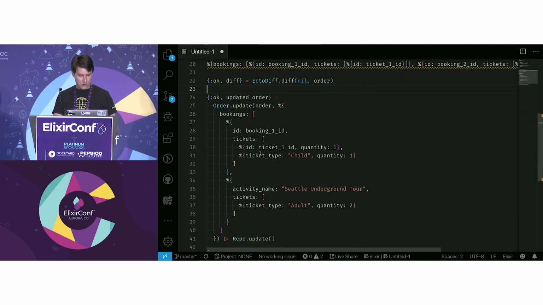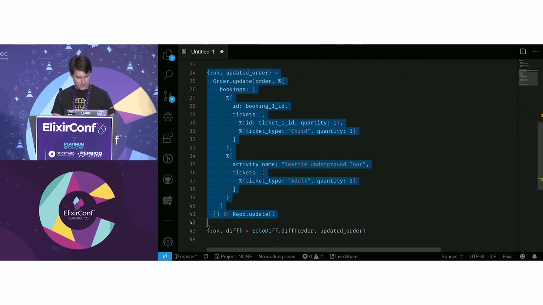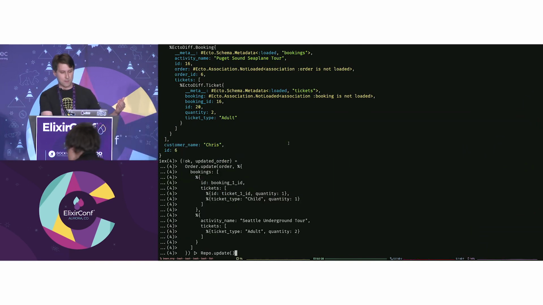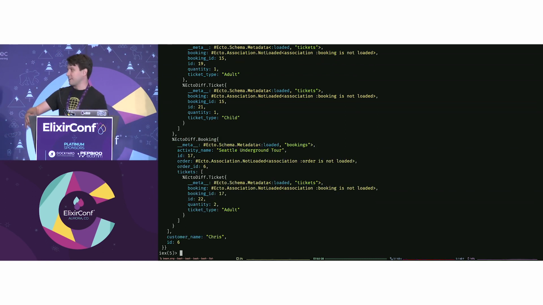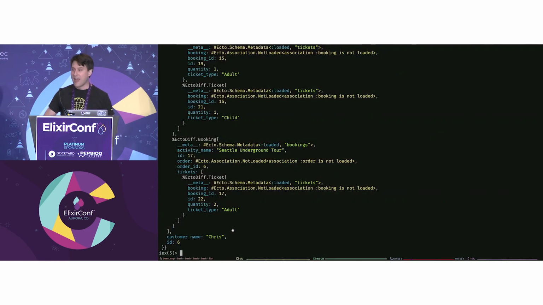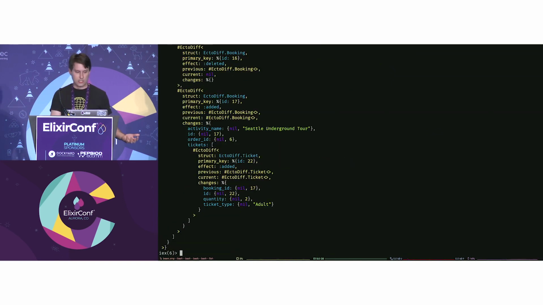So I wanted to show what it would look like. In this example, I'm keeping one of the bookings in my order, I'm deleting one of the bookings, I'm adding a third booking, and in one of the bookings, I'm changing the quantity of the tickets and adding a new ticket type. I know there's a lot of information there, so it's kind of hard to see, but we do that. And then after having done that operation, we want to see what actually changed.